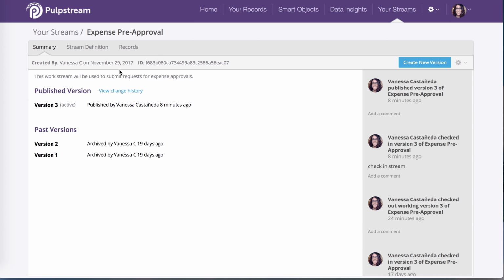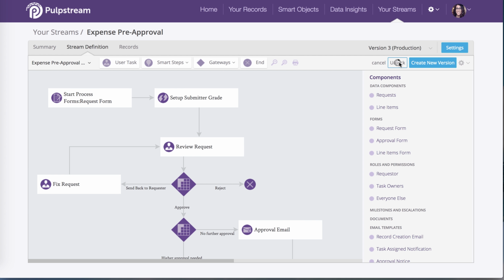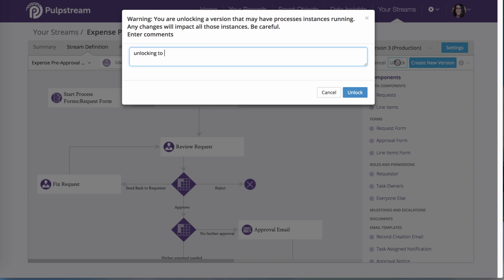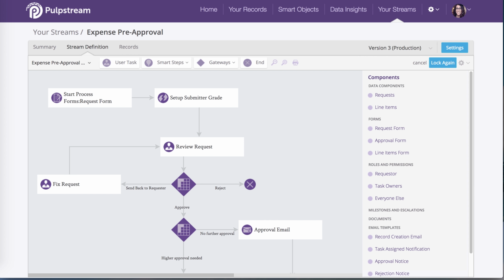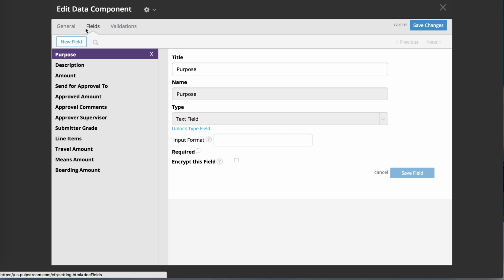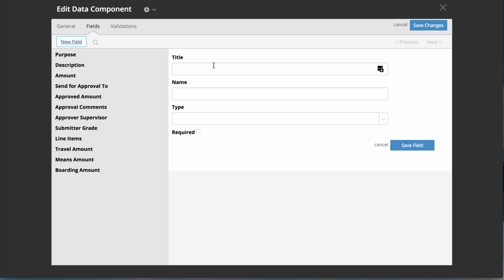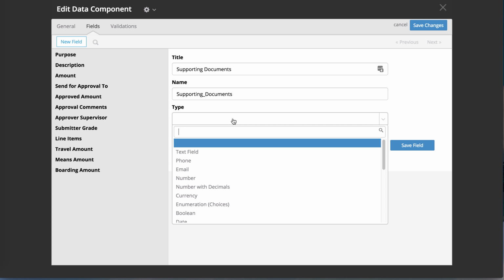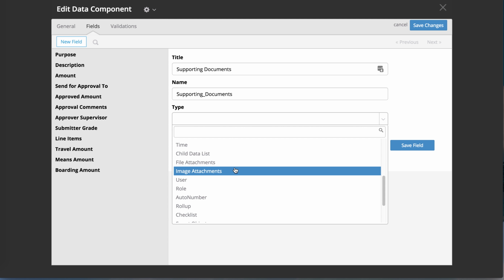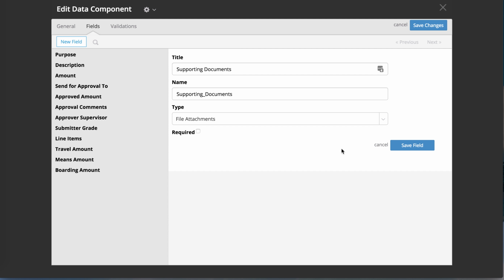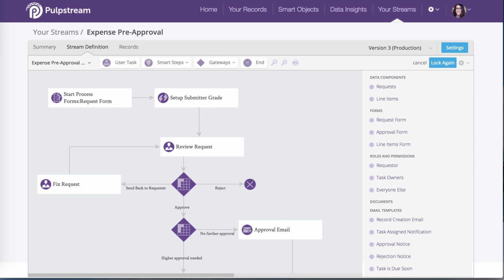So let's start by accessing our workstream. Select your stream, go to your stream definition canvas, and unlock the stream. We will start by editing our request data component. So open that up, go to the Fields tab, and add a new field called Supporting Documents. This field will contain information of the type file attachment, so select that in the pull-down menu. Save the field, and save the data component.